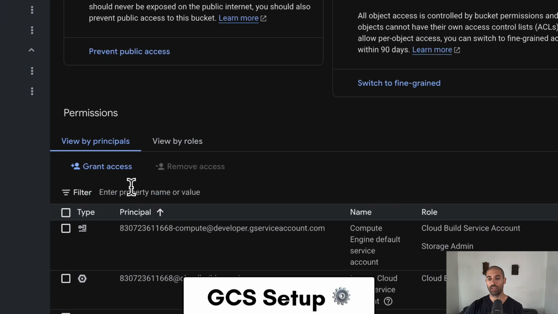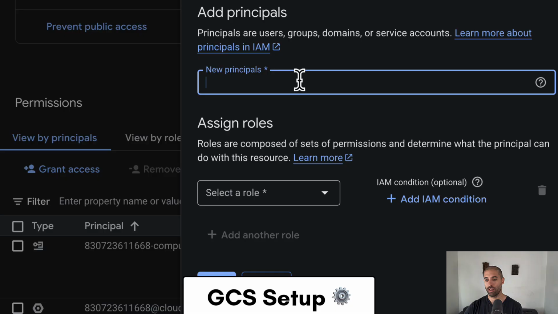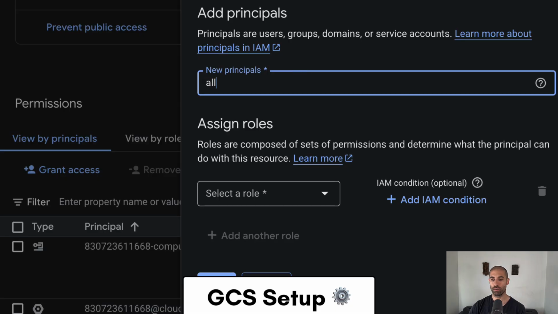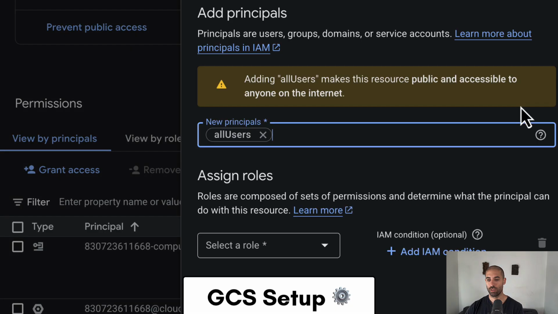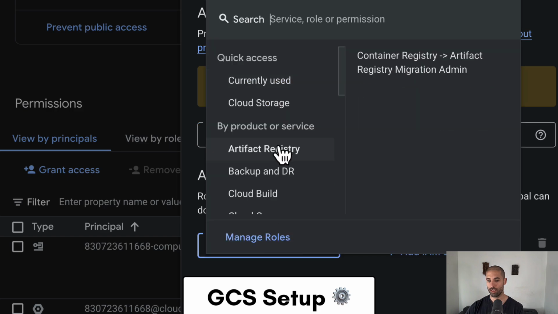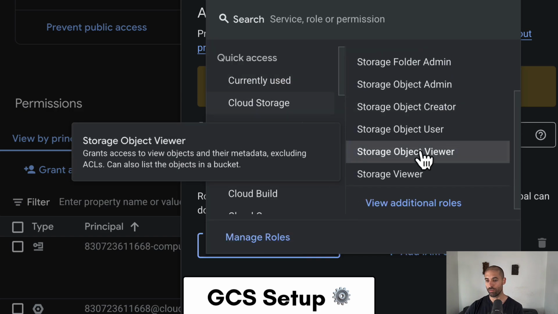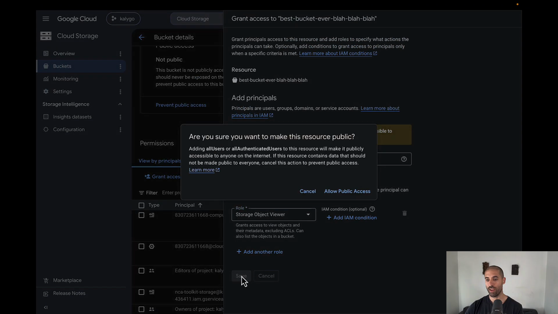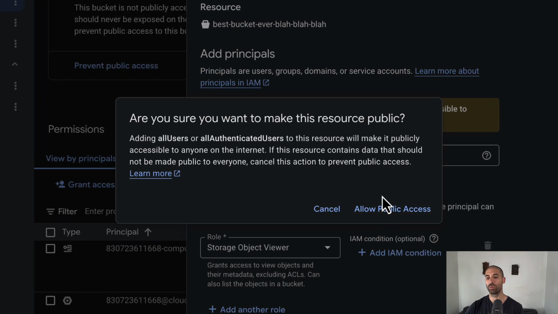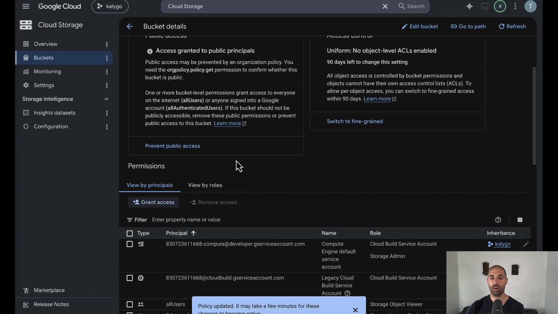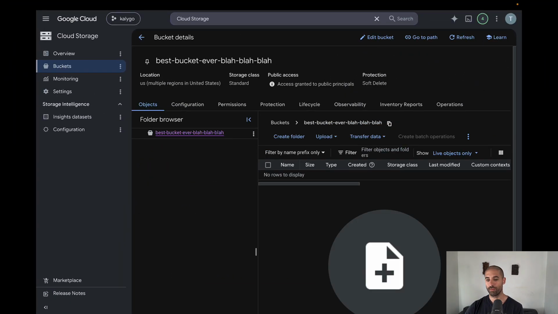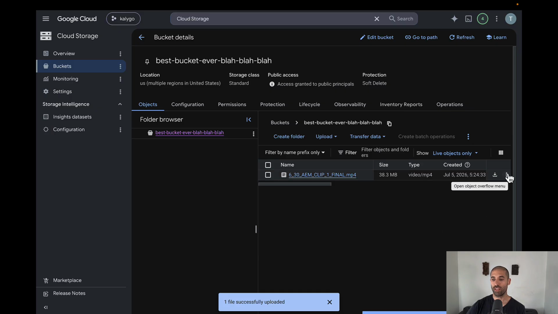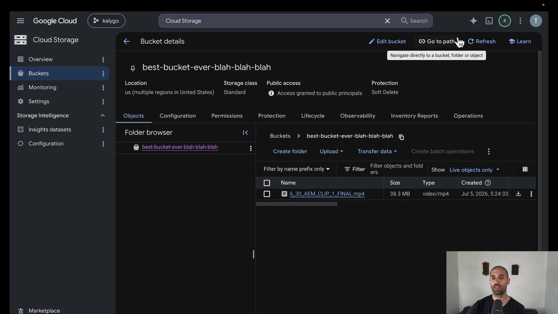And let's now click Grant Access. And for principals, we will put all users. And for roles, we will select the Storage Object Viewer role. Click Save and confirm that we are about to make all of the files in this bucket publicly accessible. And now, when we come back to this bucket and upload one of our short-form vertical videos, you can see it is now publicly accessible via a URL.